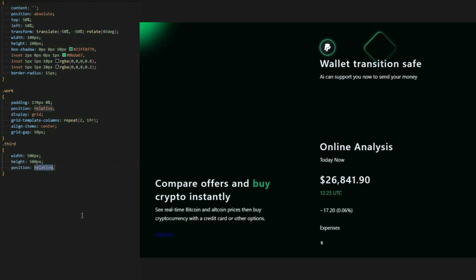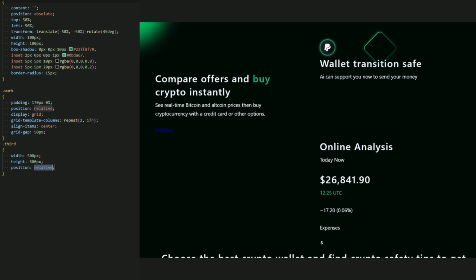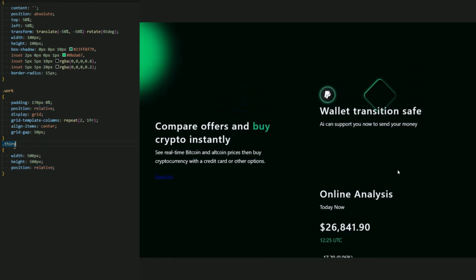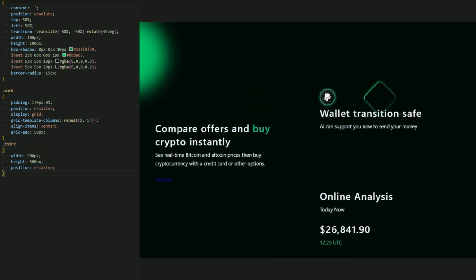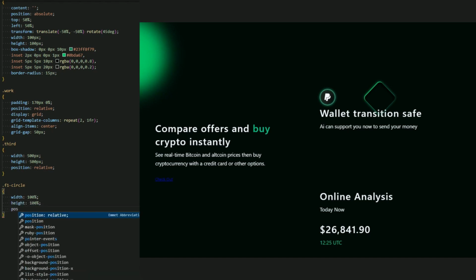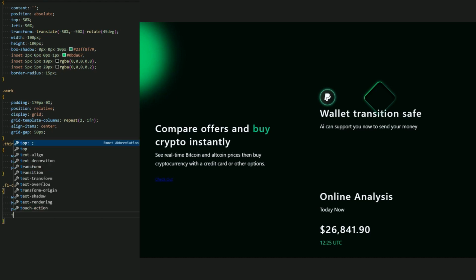Set a position relative, yes, but I think it's good. Yeah, I think no need to create this before. Let me just start with this F1 circle to create a border for this. So the F1 circle, set the width and the height 100%, position absolute. There we go. Set the top and the left be the same.